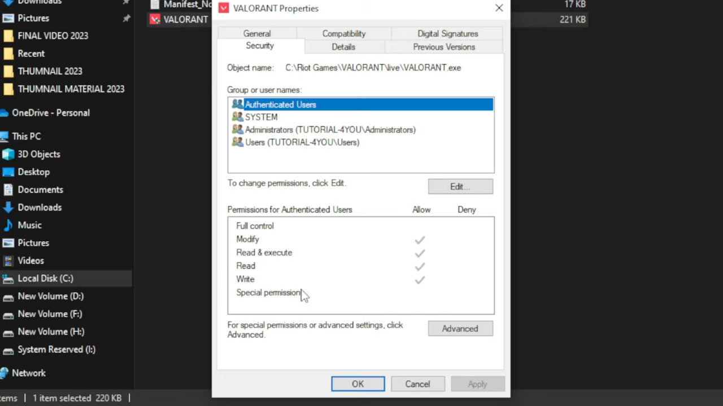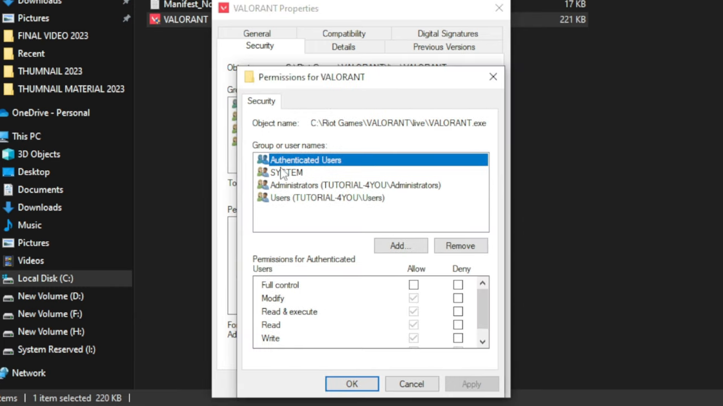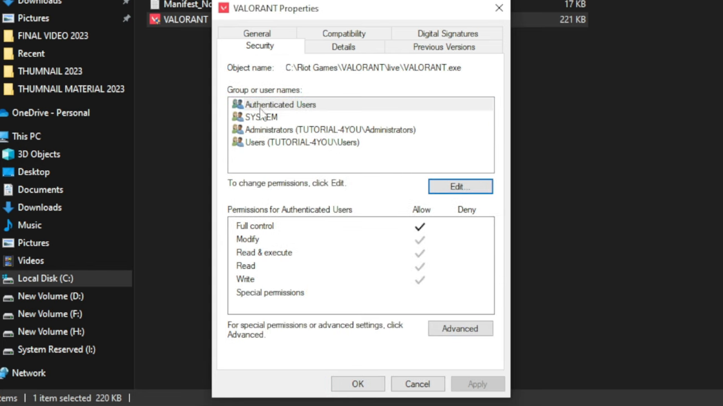Check to see if the authenticated user group has full control permission. If not, select the group and click on edit. Make sure authenticated user is selected and check the full control box. Then click on apply and OK.